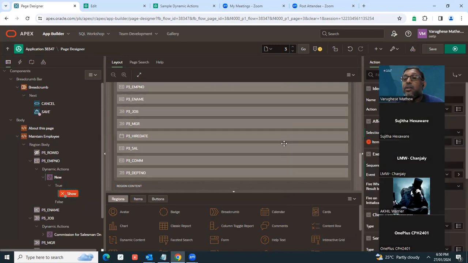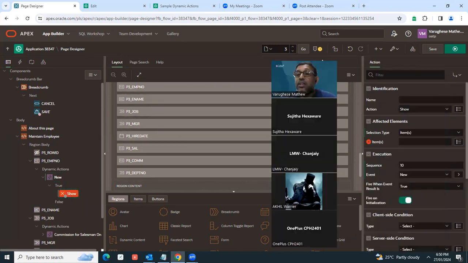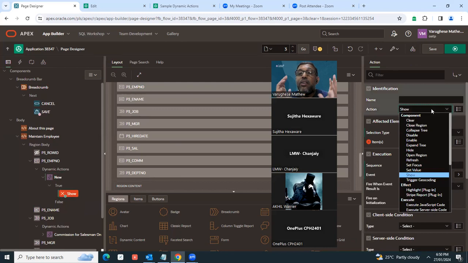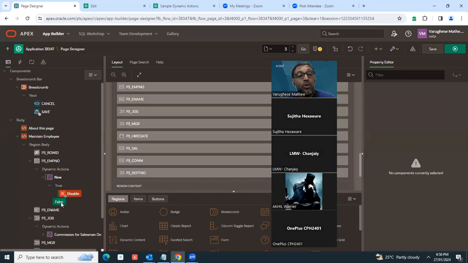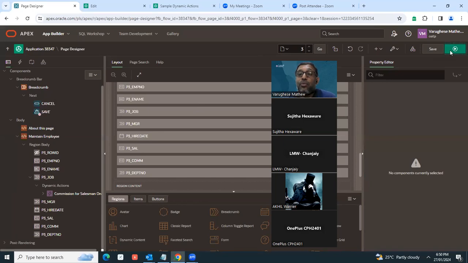Then in the center, you can see there is an action. What is the action? By default, it is show. So you have to select what you want to disable. You can select disable so that it comes up disabled. Then you go to the false condition and do the same thing. So now let us delete this, and then I'll go back to the form.